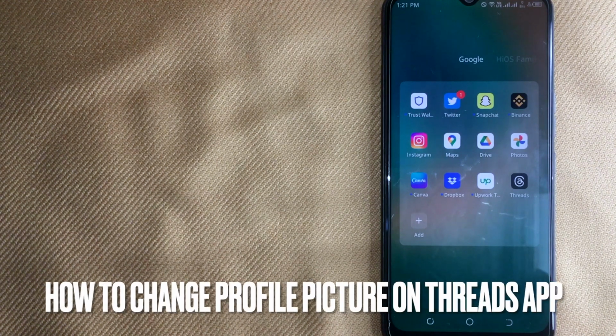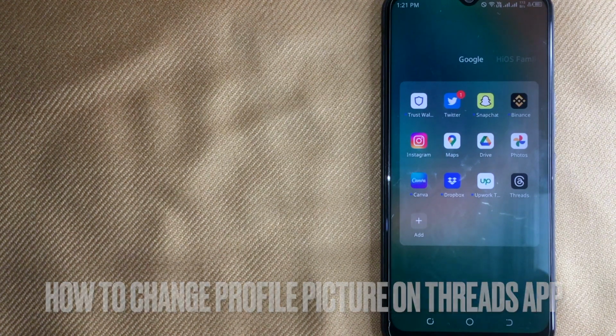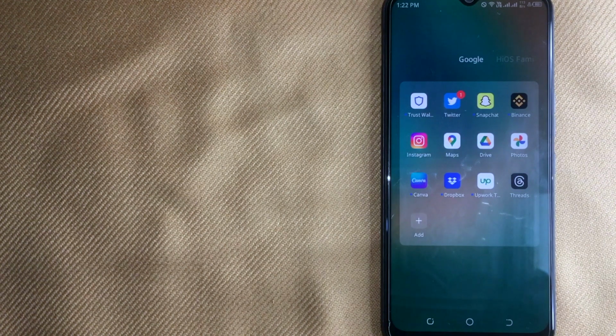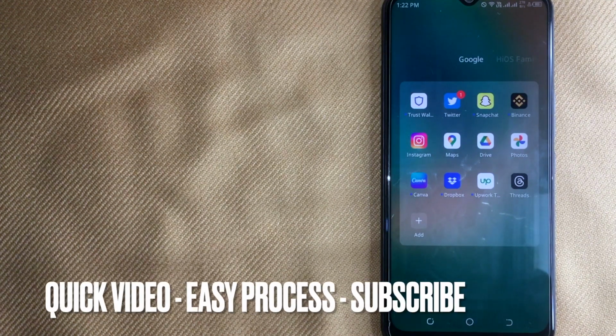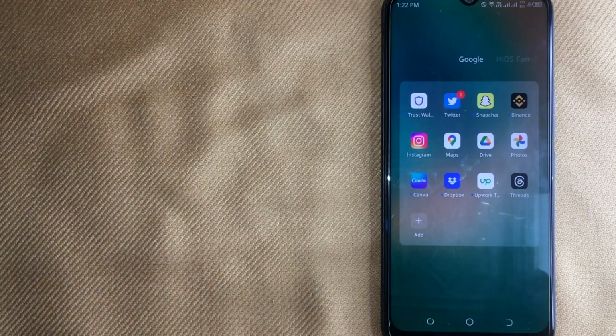Today we are talking about how to change profile picture on Threads app. Why would you want to know how to change profile picture on Threads app? Well, maybe it is your first time using Threads and you are not sure how to change profile picture on Threads app. So today I am going to show you how to change profile picture on Threads app.